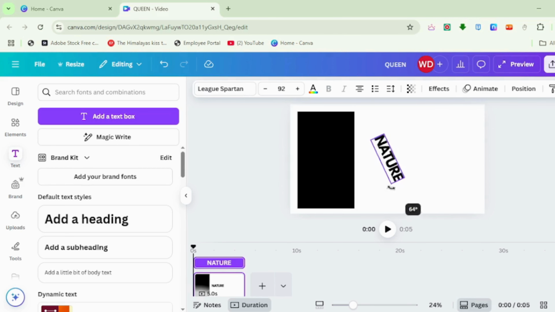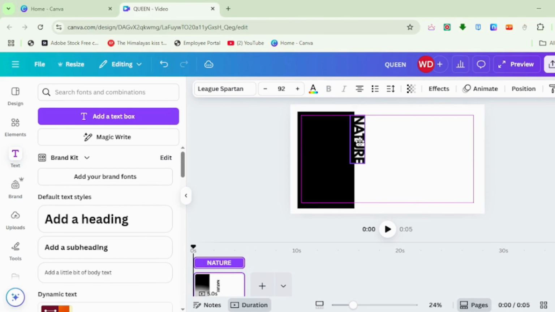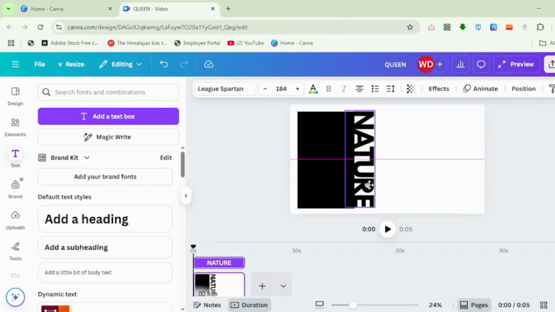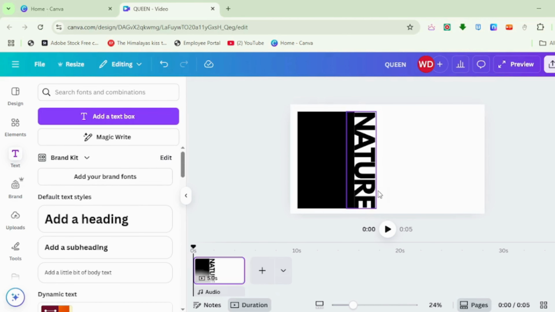Select this and rotate it in the vertical manner. Place it here and increase its size up to the height of object.